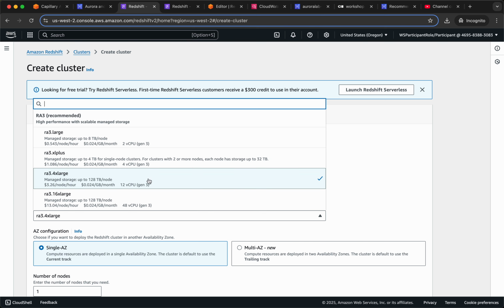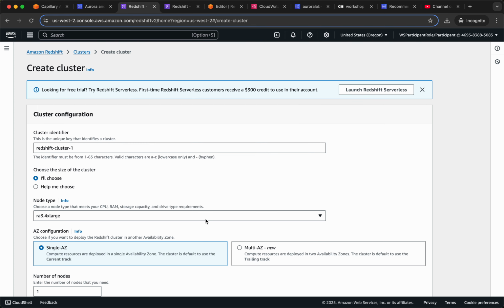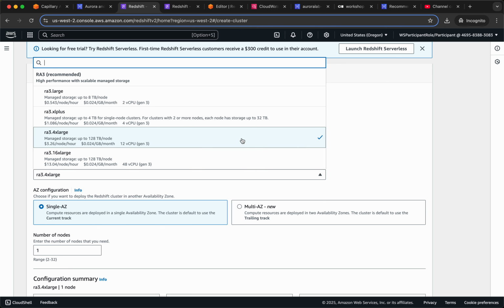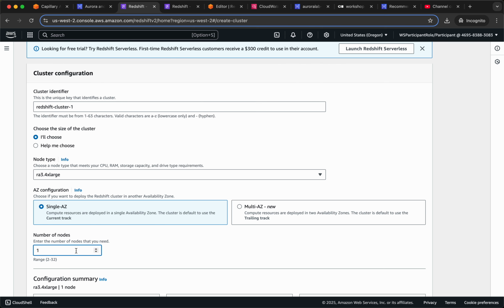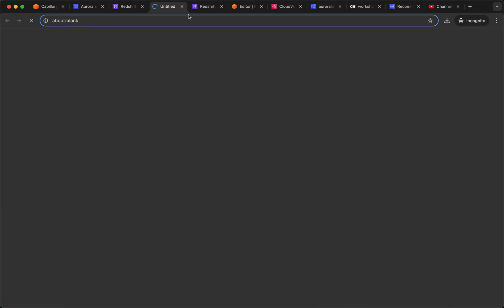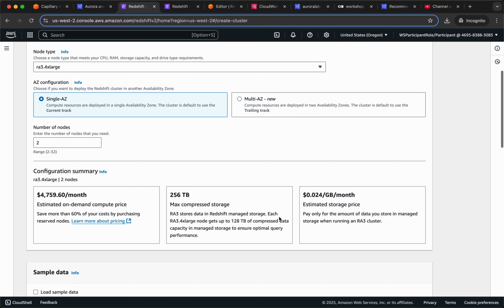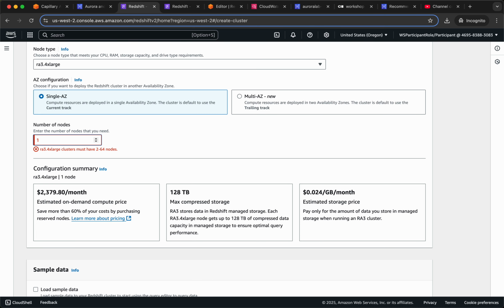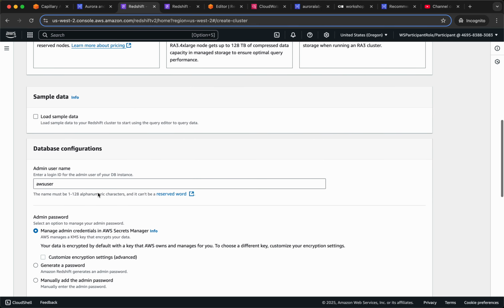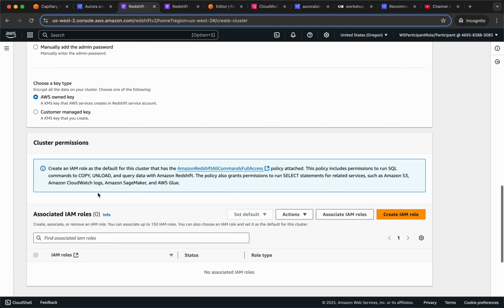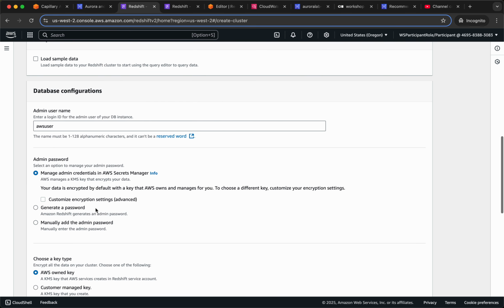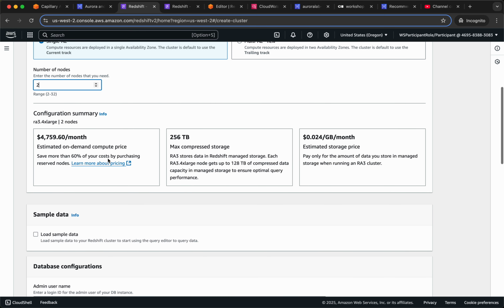That is a lot of thing. Okay, and that is 128 TB per node, and we have 2 nodes I think. Number of nodes is 2. And okay, so if it's 1, then it's going to be this, and it's going to be this. Wow, that's a lot of money. Load sample data, admin username. I don't think I'll have access to create this.